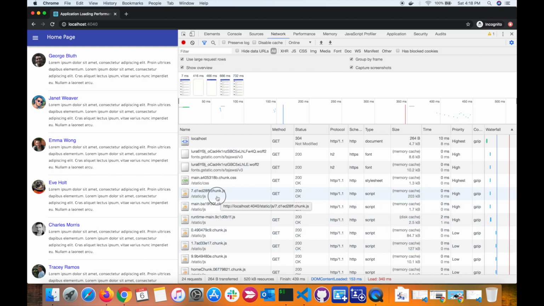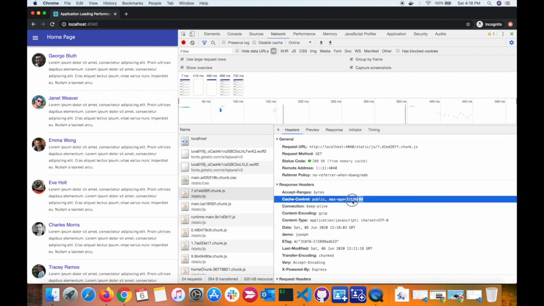And if I click on any of these files, you can see the value here. It says cache control public max age 31536000. In fact, I have a separate video on caching and how to enable caching and all the details related to caching, so you can check them out on my YouTube channel. And the value public says that you can cache this file both on the browser and the CDN. So if you're using a CDN in front of your server, even the CDN will cache it.